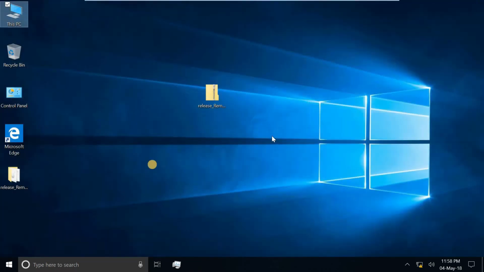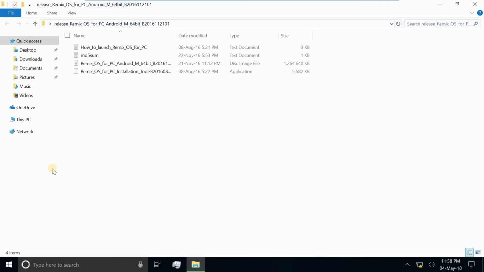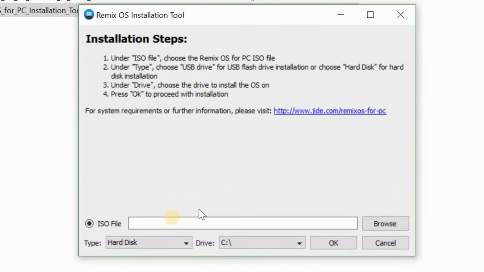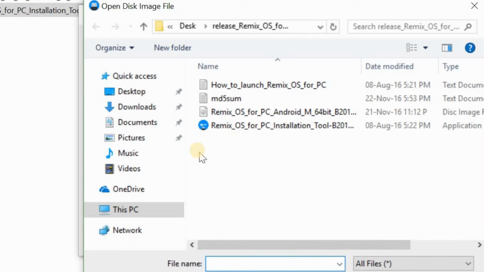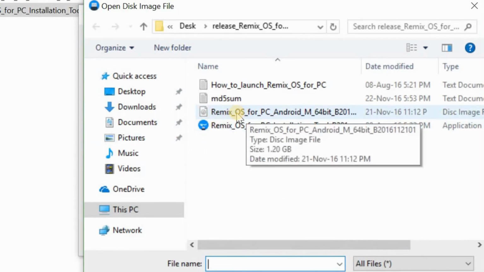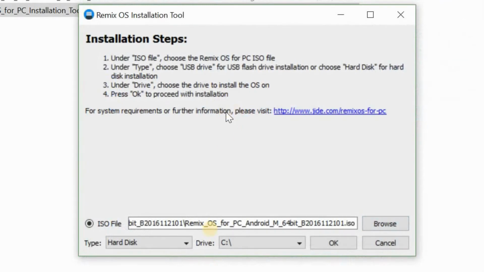Now we open our files, Remix. Here you choose the ISO file of your Android, browse. This is our file. So we install it in E, which we just created. You can also install it in a USB drive if you want, but now we are installing it in the hard disk.